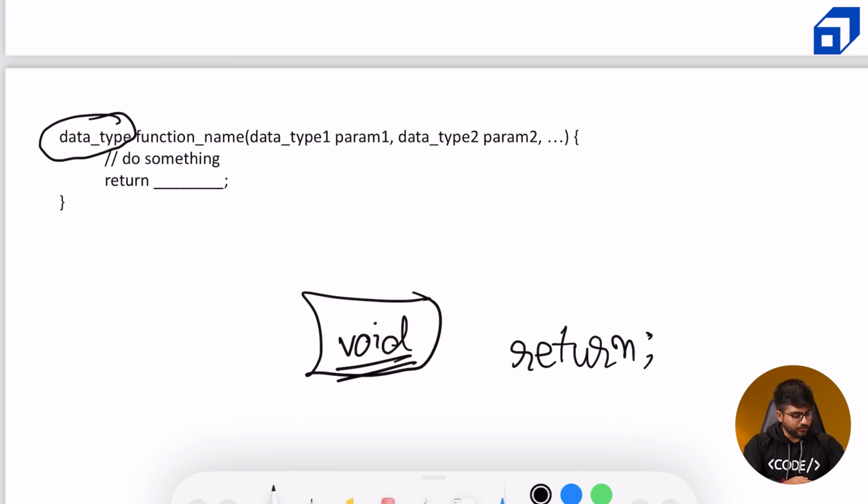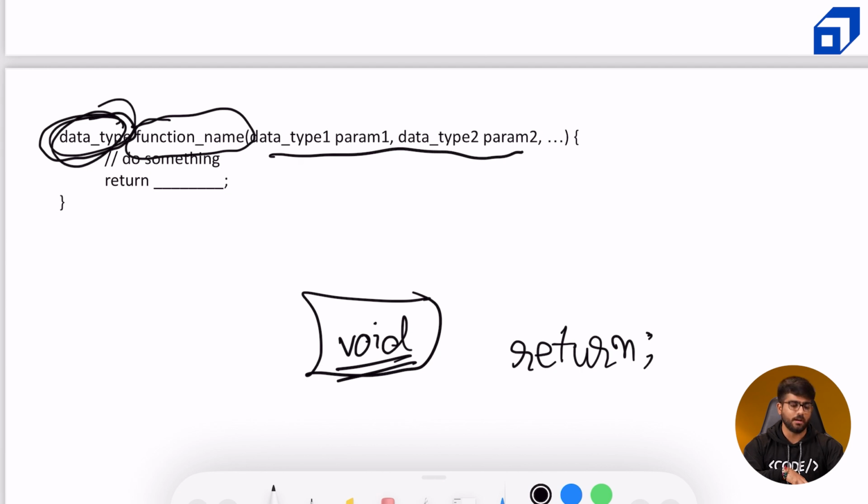So now the first thing that you want to write in a function is the return data type, the data type of the output. Then it will be followed by a function name, and then you can have as input multiple variables. Then you can do some processing on top of it, and at the end you can return whatever data type you wanted to.